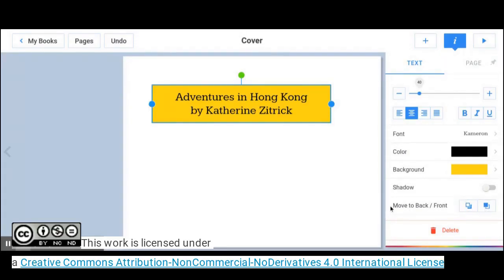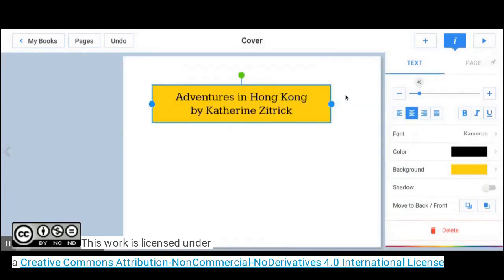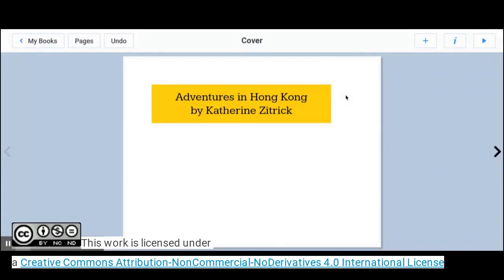If I had another layout on the page and I couldn't see my title, I would want to move it to the front. Also, you can pin this page, this menu, so you have both at the same time, or we can unpin it and it will disappear when I click off. So now I have my title, and let's look at some other options we have from the screen as well.